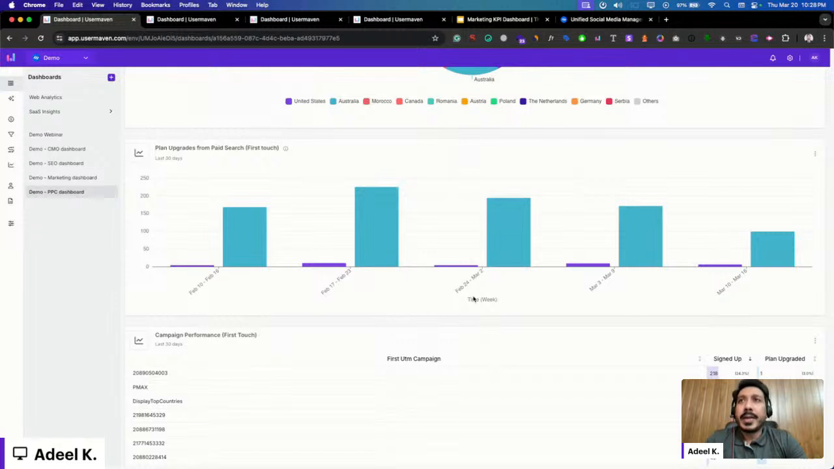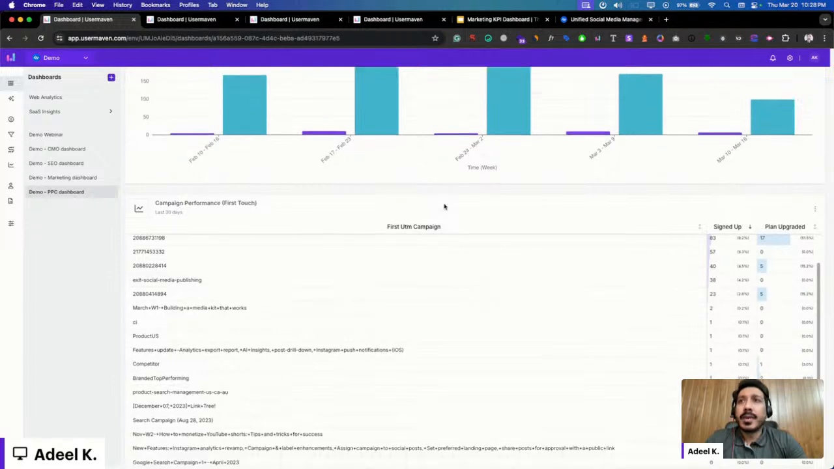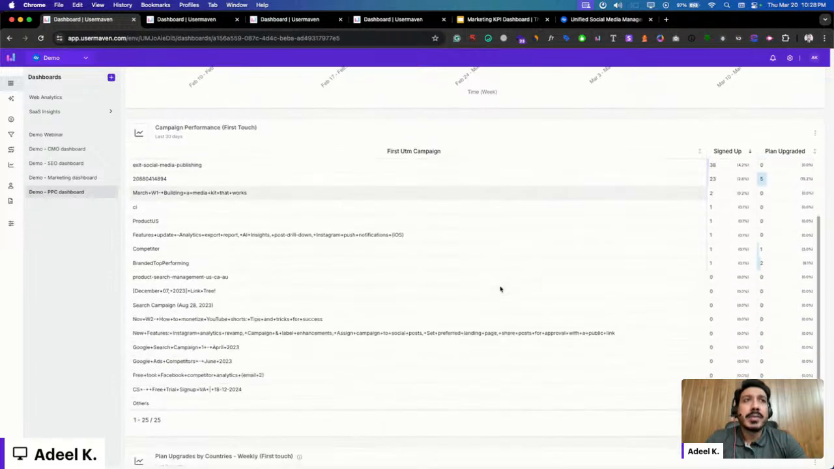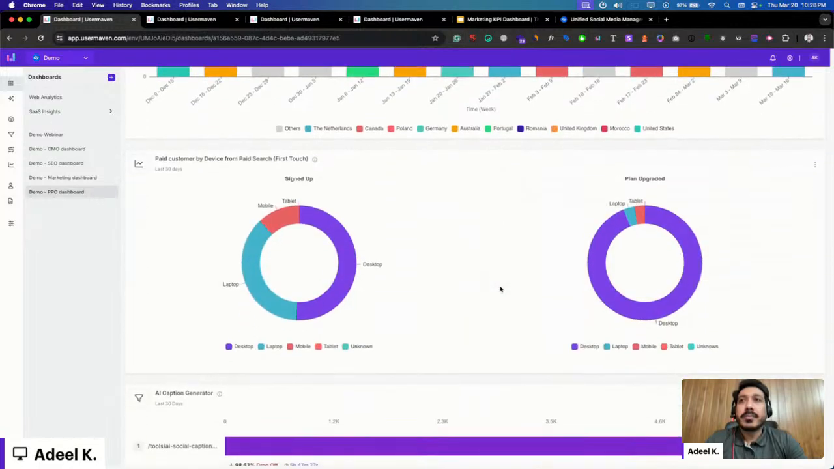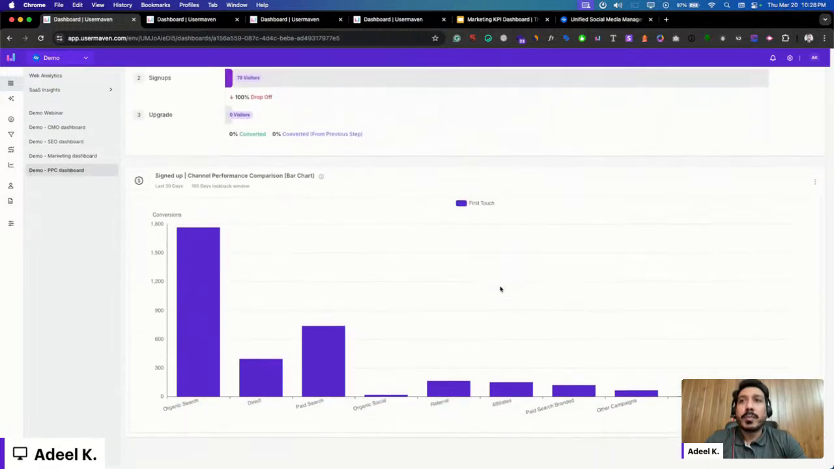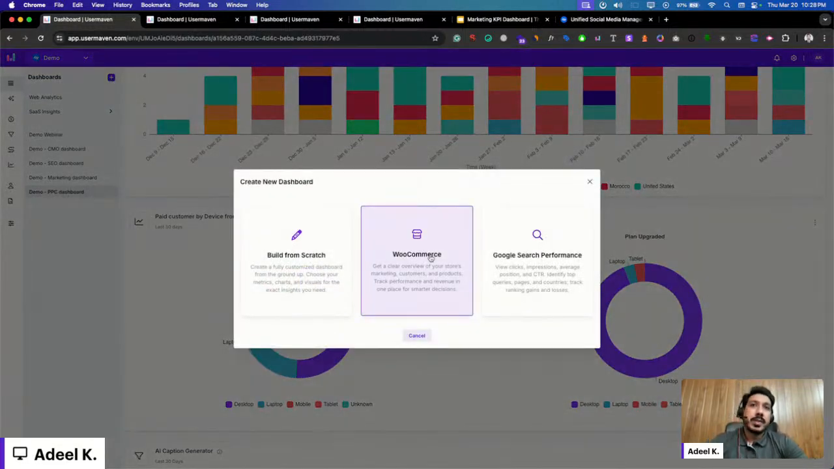Then we have date by date plan upgrades from paid search campaigns. And this is traffic coming from different UTM based campaigns. Again, sign up users and plan upgraded users. So yes, this was all about PPC based dashboard. Now let's dive into WooCommerce dashboard.